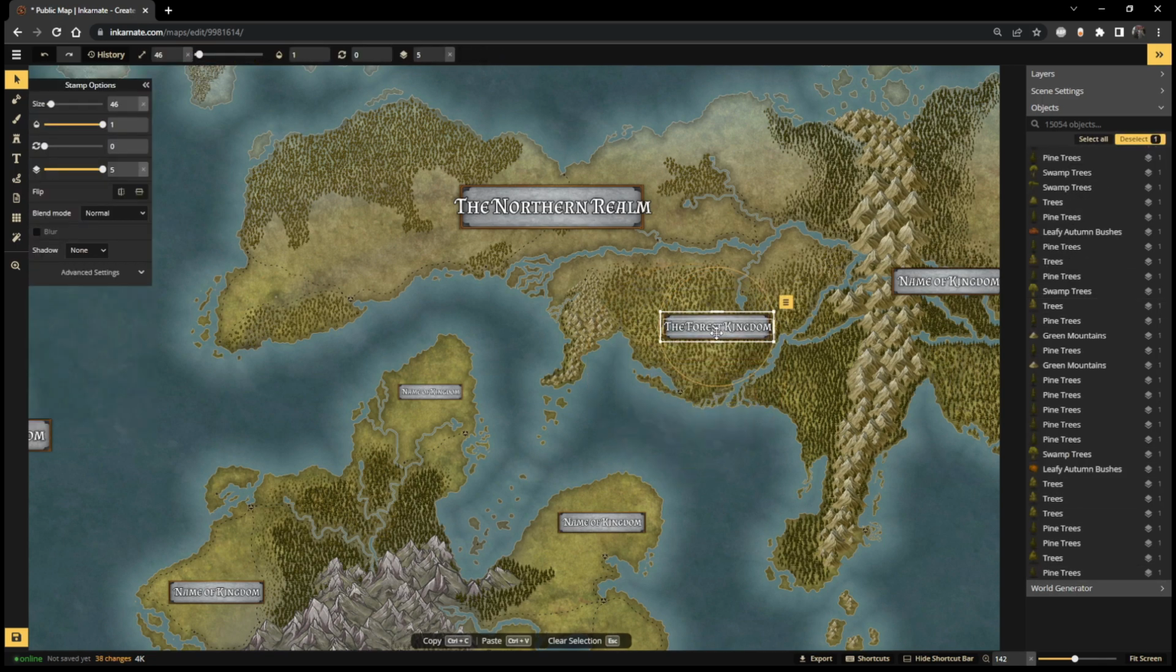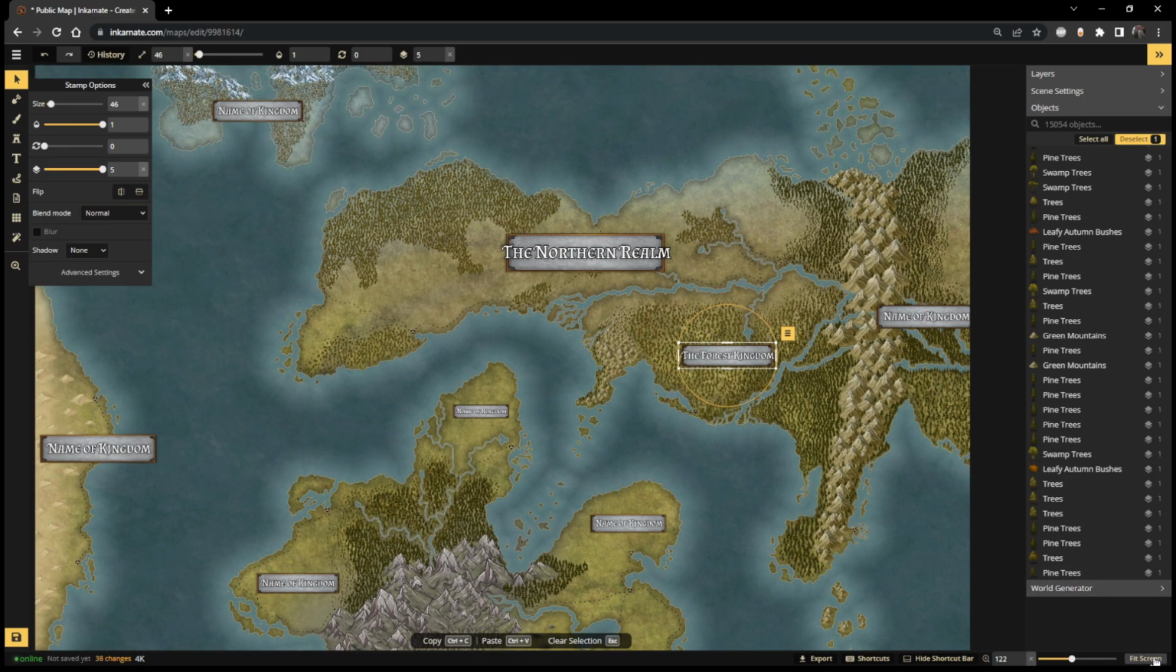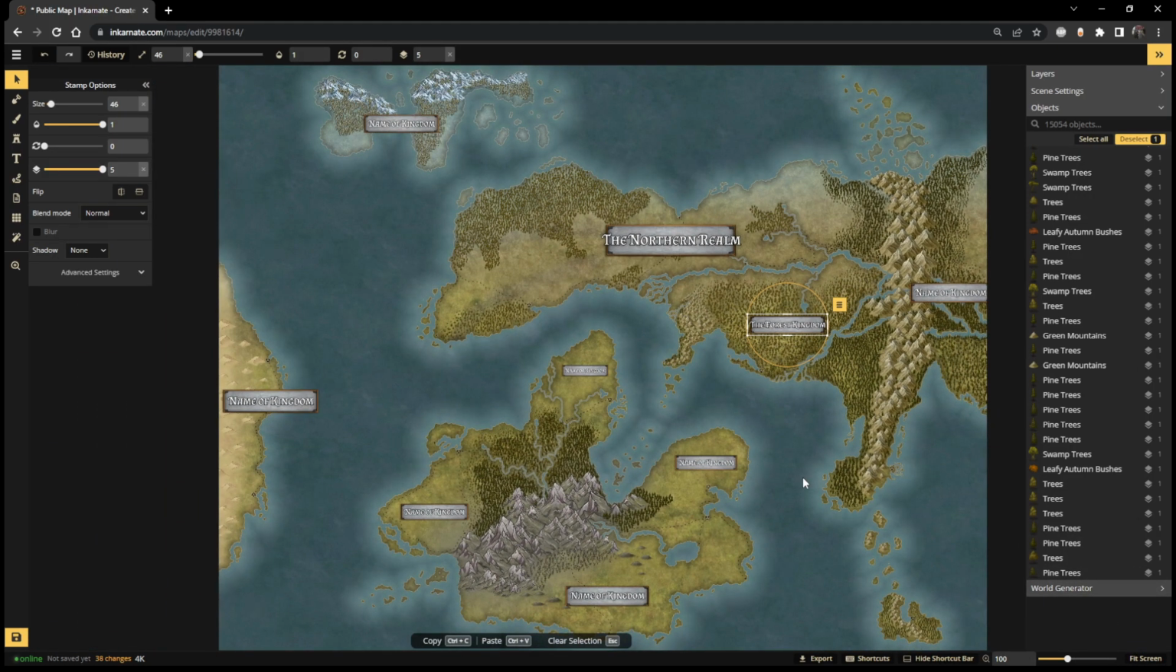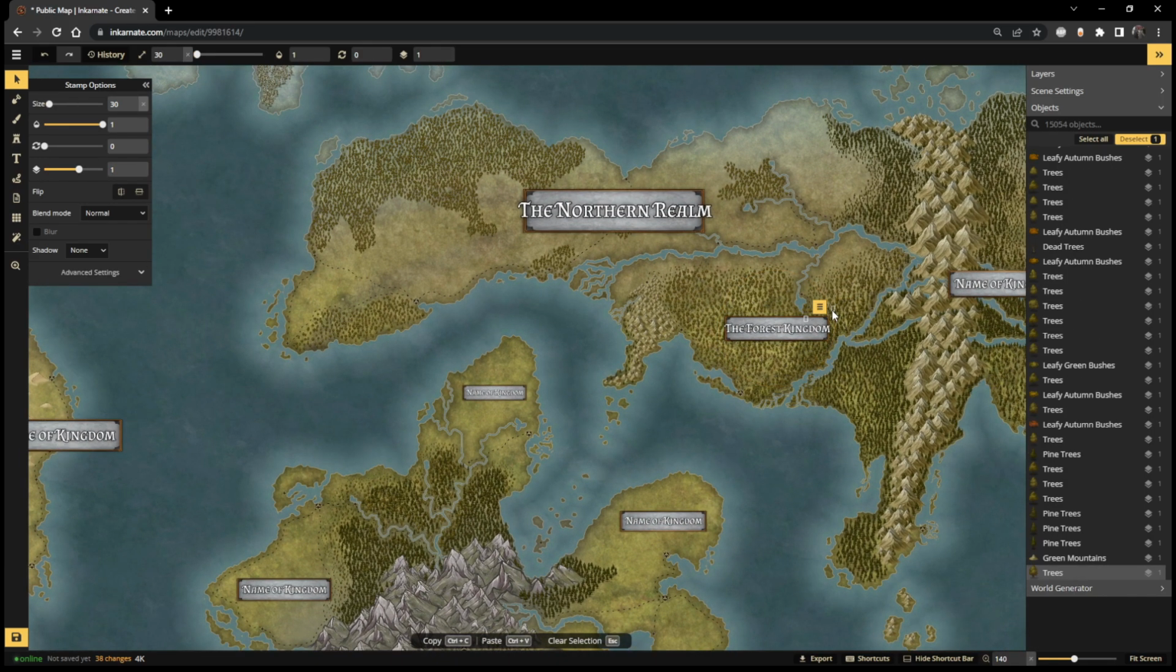There we go. So if we know that this is the Northern Realm and this is the Forest Kingdom, then we just make the river the border between those two kingdoms, and this could basically extend all the way down to the peninsula. So that, in a nutshell, are a variety of ways that you can lay out your kingdoms depending on your chosen preference.